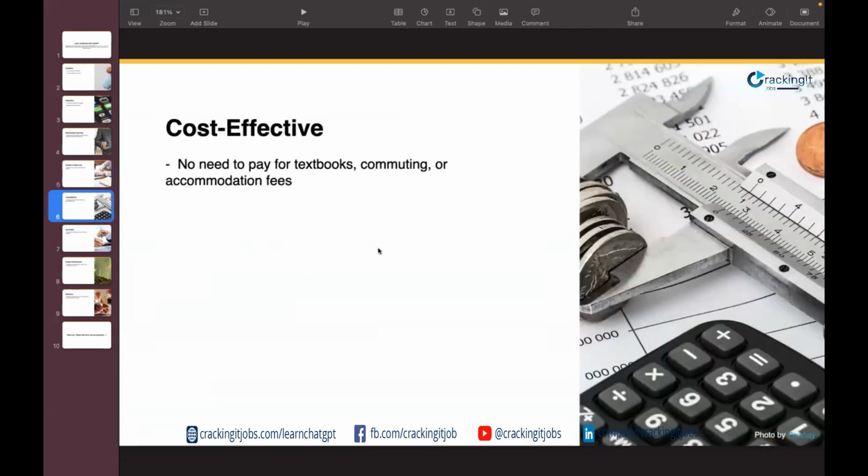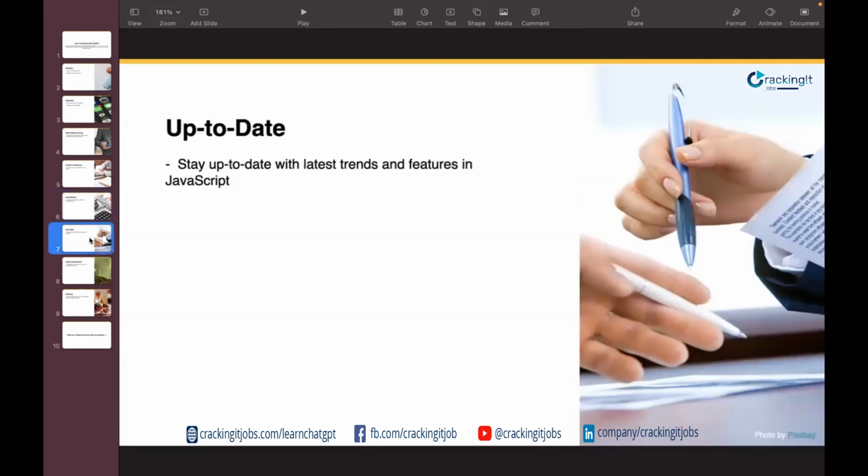Cost effective: of course, it is cost effective because you need not spend extra money on textbooks or commuting or accommodation fees and all, because everything has been learned by ChatGPT and you're efficiently using it. And staying up to date is quite hard if you have to Google constantly, because you never know what new things have come in and what to compile and understand. ChatGPT comes to the rescue for that purpose as well.